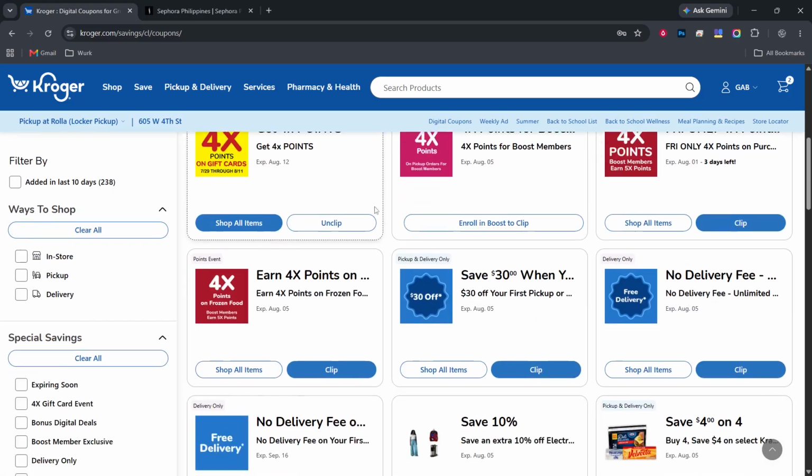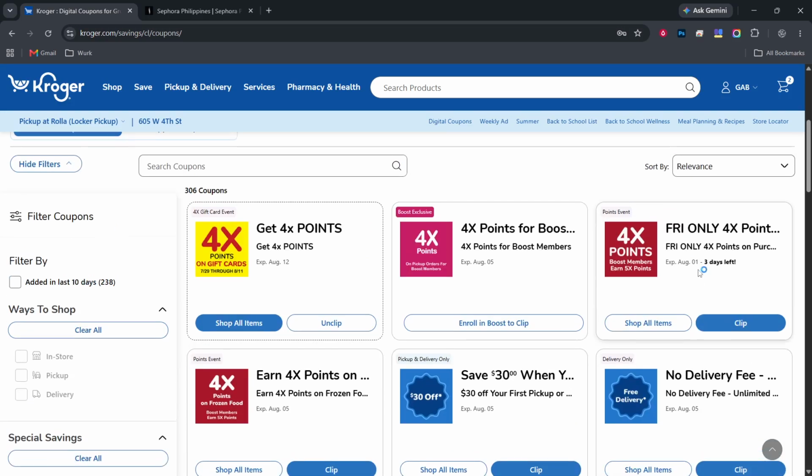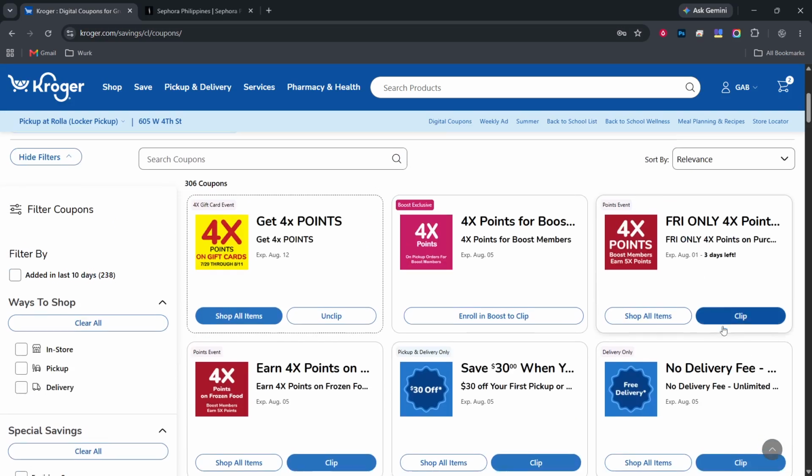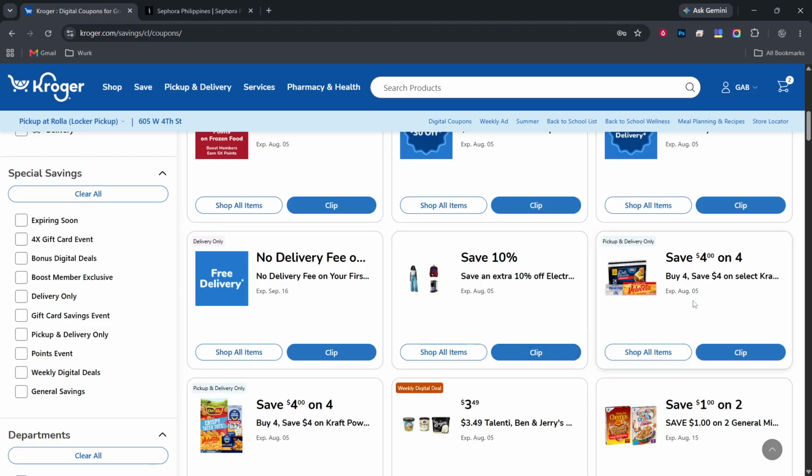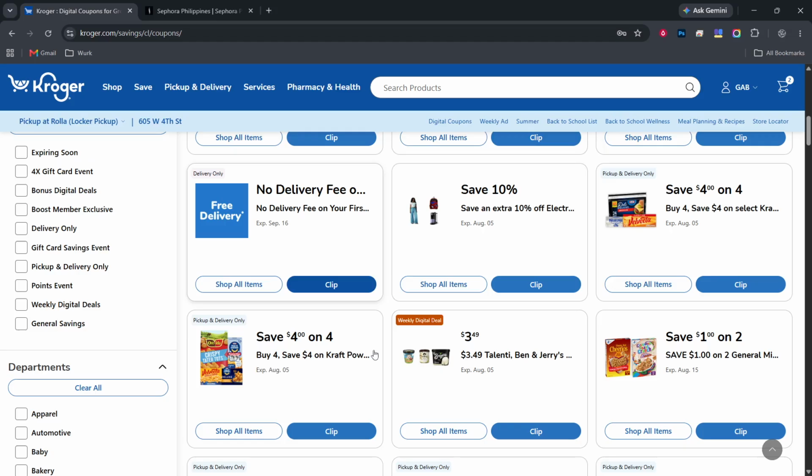Filters such as category or department help narrow things down when the list feels long. As you move, you will notice each coupon shows the discount amount, the item description, and the expiration date, so you can quickly decide which ones match your usual shopping list.